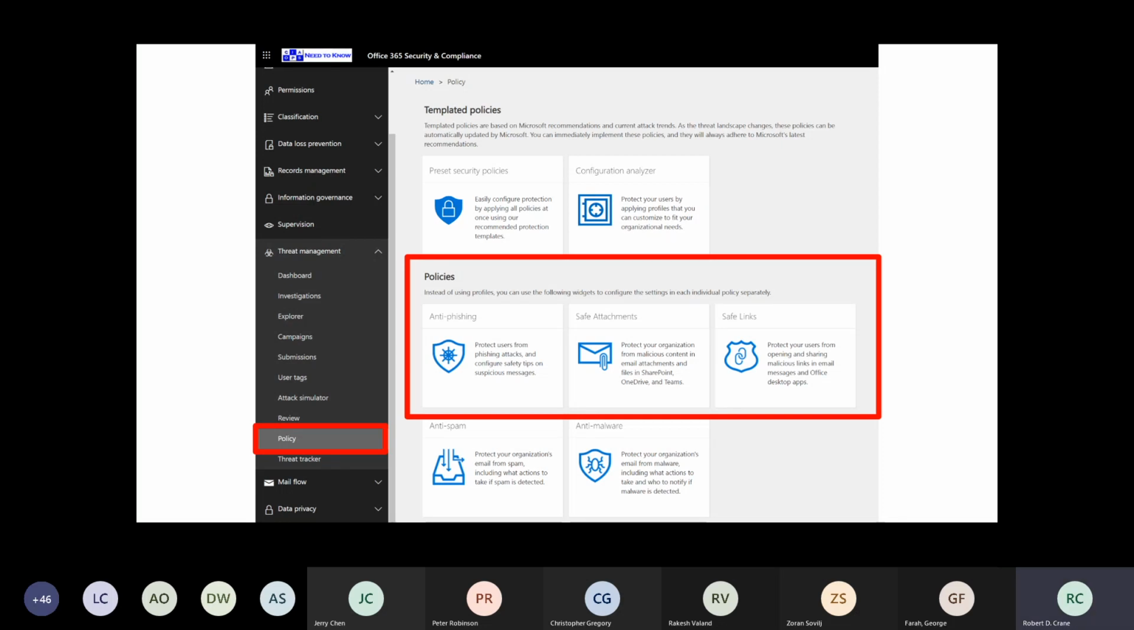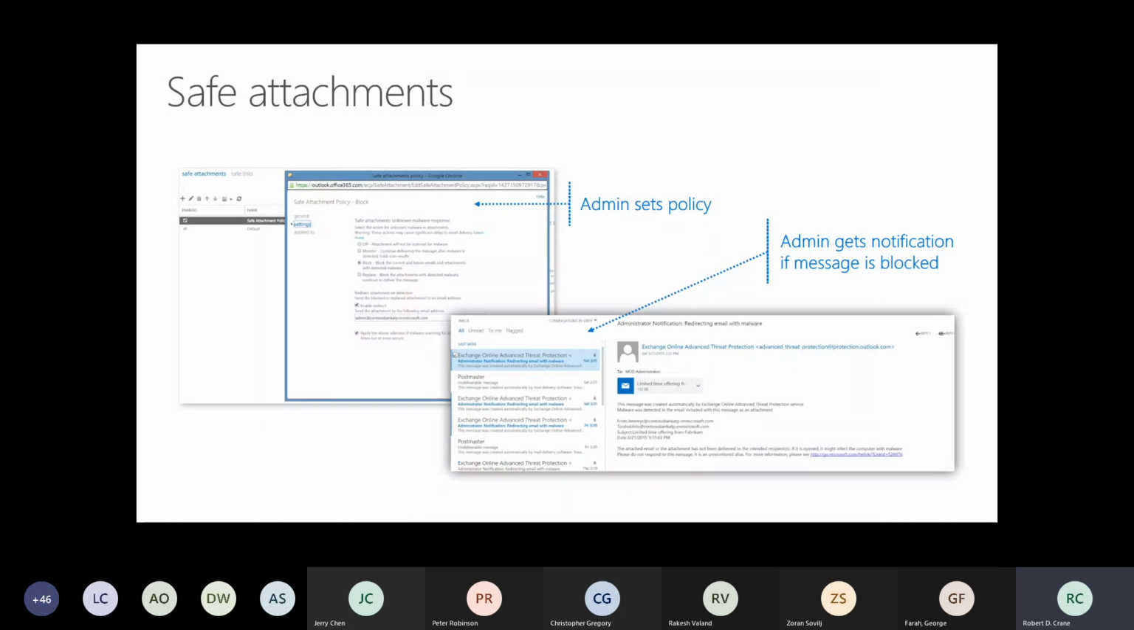So when you add this license to your environment, as you'll see, you get three new options here: anti-phishing, safe attachments, and safe links, as we mentioned yesterday. Now, if we look at safe attachments, and it is a bit hard to see this, I agree, but the idea here is that we set up a policy that says, okay, when a suspect attachment is received, what do we do with it? Do we block it? Do we alert the user? Do we deliver it? Do we ignore it? Do we move it? How do we deal with it?